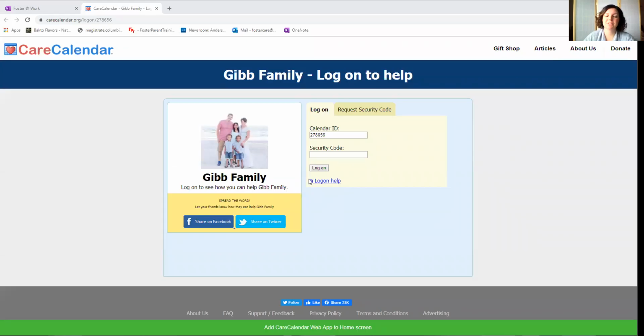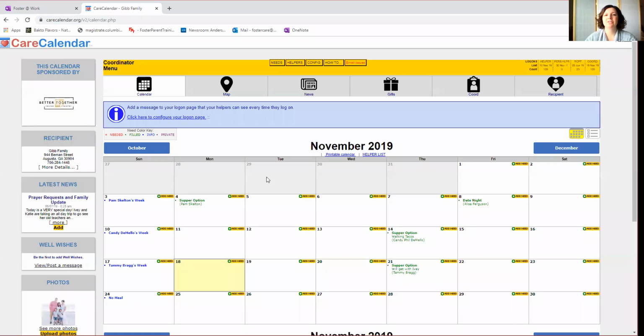So this is what your login page will look like. Some aren't as personalized and might look a little different, but they'll all have calendar ID and security code. On calendar ID for the coordinator, you have to add a C at the end of the calendar ID, and then you put in your security code that was given to you on your email and on your roster, and then just click log on. That coordinator login allows you to make changes to the calendar in ways that your members aren't allowed to do.